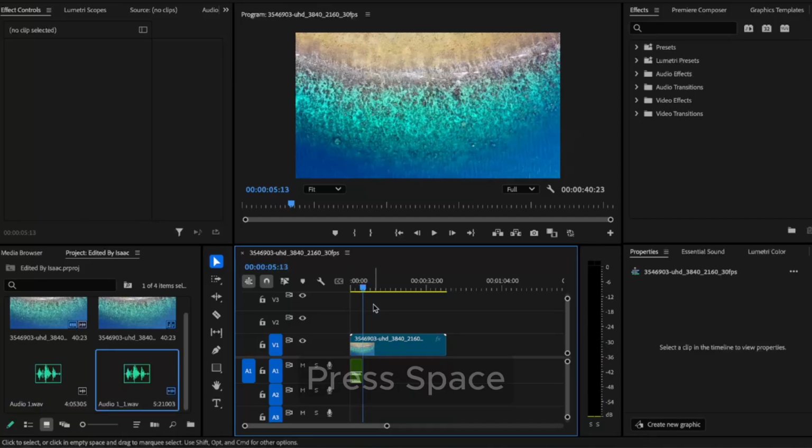Talk clearly, and when you're done, hit the spacebar to stop. Your voiceover will automatically appear as an audio clip in your timeline. You can now trim your voice clip, adjust volume in the effects controls or essential sound panel, and add effects like denoiser, reverb or EQ to clean it up.